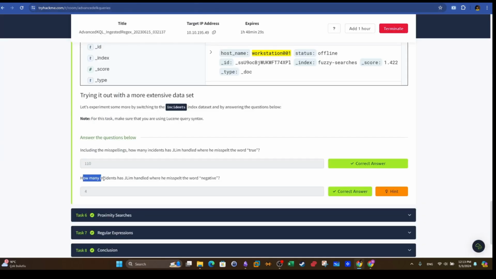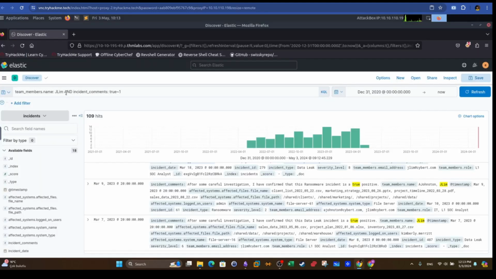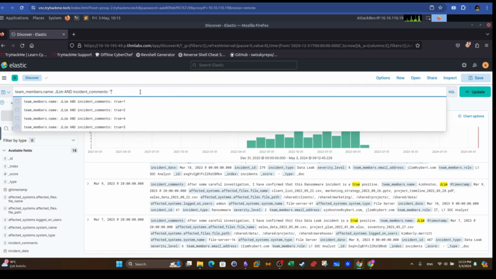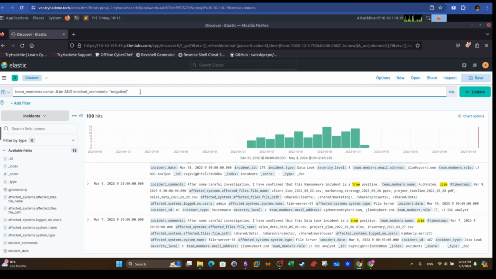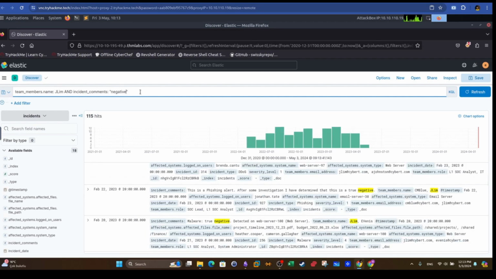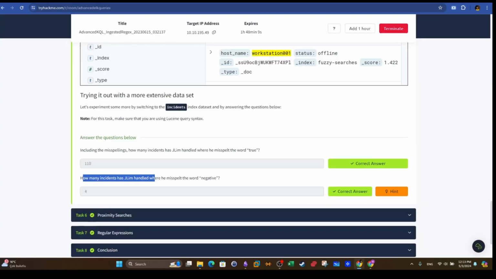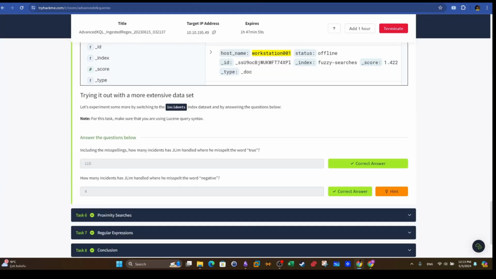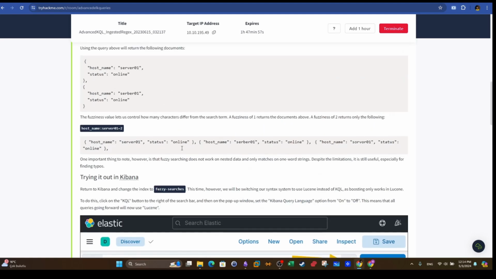How many incidents has JLM handled where he misspelled the word negative? So we are staying with JLM here. We're gonna change this, and first start with negative. See how many events where the word negative shows up. So we have 115 hits. Okay. Now we want to account for the misspellings. Let's start with a misspelling of 1 letter. So we're gonna use tilde. We're gonna have to copy tilde again.